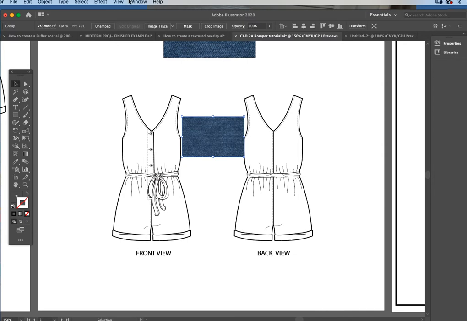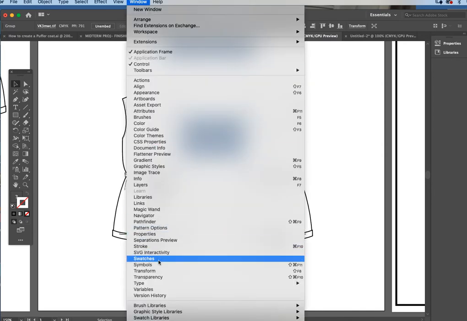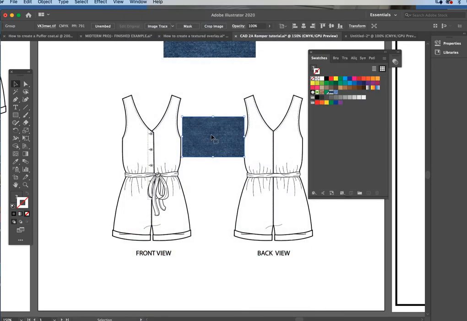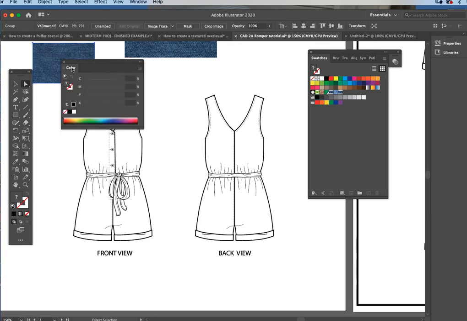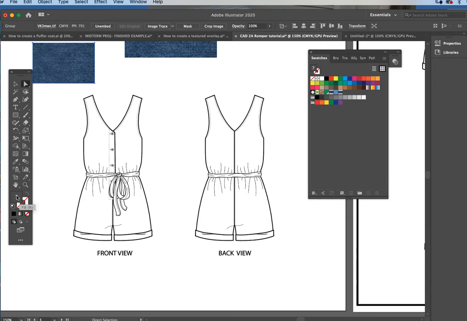So once you have that, go into Window Swatches. Once you have your denim swatch scaled, click and drag it into the swatches panel and you will see it appear right there. Then you can move this off to the side. And then what you want to do is take the white arrow, make sure your fill box is on top. We don't need window color, but make sure your fill box, even though it has a question mark on it, is on top.